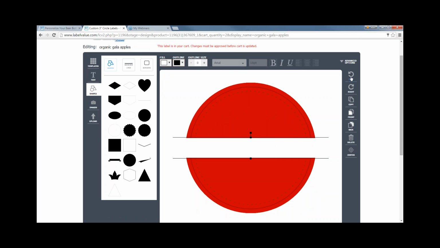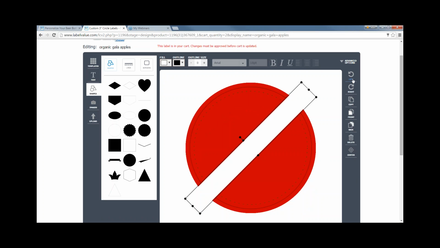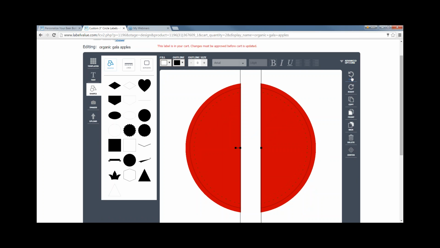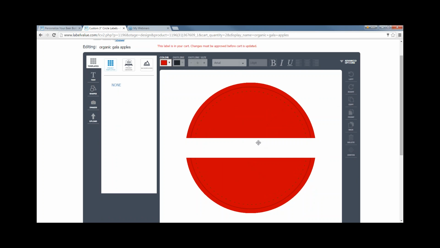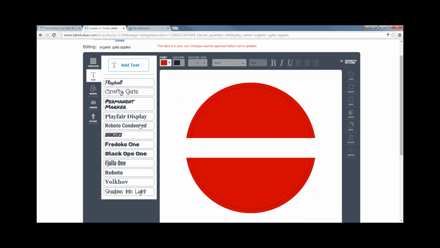You could also rotate to the left or to the right, and these rotate buttons will go on a 45-degree angle. So if you do it once, it rotates 45 degrees to the left. You do it twice, it rotates 90 degrees to the left, and so on and so forth. So now that we have our banner in, let's add the text for our organic gala apples.